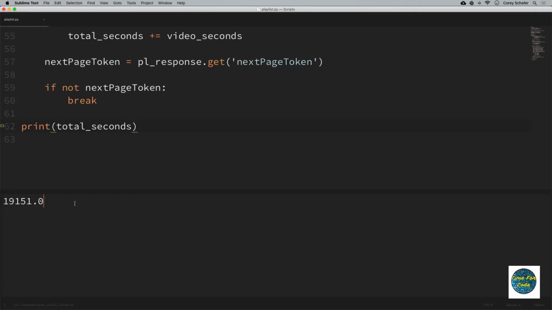Now, the total seconds here probably doesn't mean much to us. I don't know about you guys, but I can't just read 19,000 seconds and know exactly how long that is. So now let's convert these back to hours, minutes, and seconds. There are a few different ways that we could do this. One way that I like to do this is using the built-in divmod function. So divmod allows us to divide two numbers, and it returns a tuple of the quotient and the remainder. So let's see what this looks like. I think it'll make more sense.